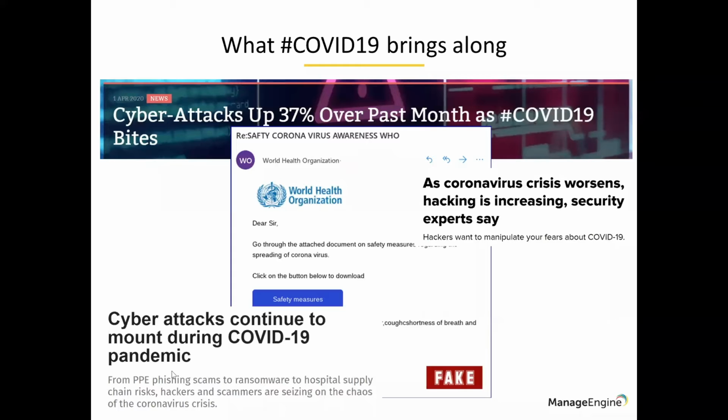And I have a few snippets on the screen talking about phishing and social engineering attacks and samples of the WHO phishing mail as well. But what's more important here is to try and understand what we can do to safeguard user identities, especially at this point of time where a big part of the organization globally still continue to work remotely, right?